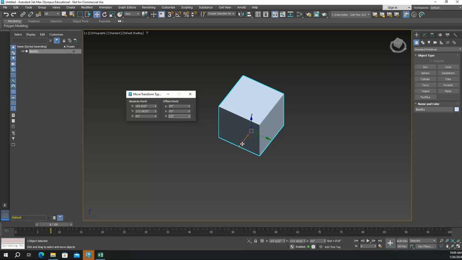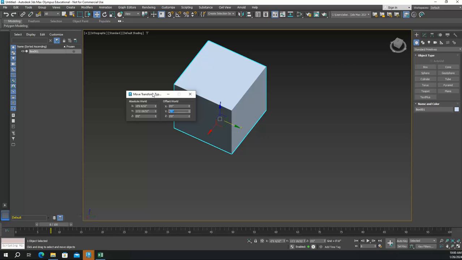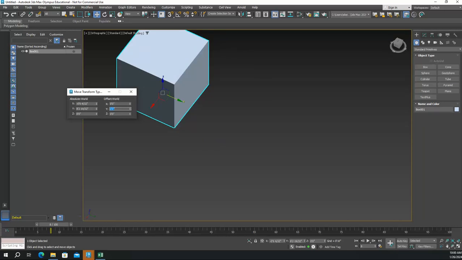X is right here. Y. I think it's Y. Yes, it's Y, the yellow one. So we do Y, and do I go +3 or -3 to go this way? Let's start with -3. Plus, yes. Go back. If you make a mistake, you can go here, right?